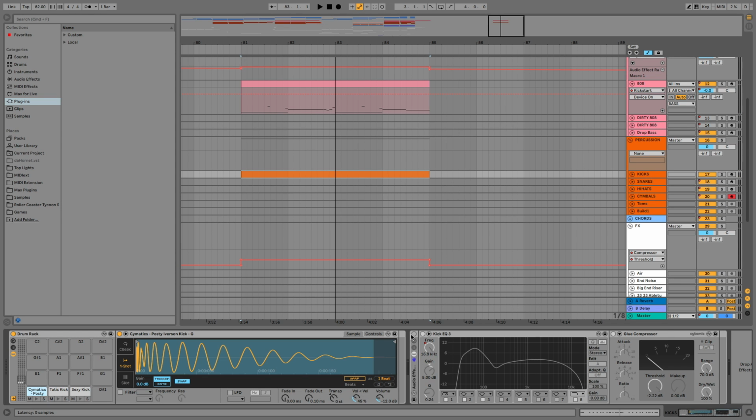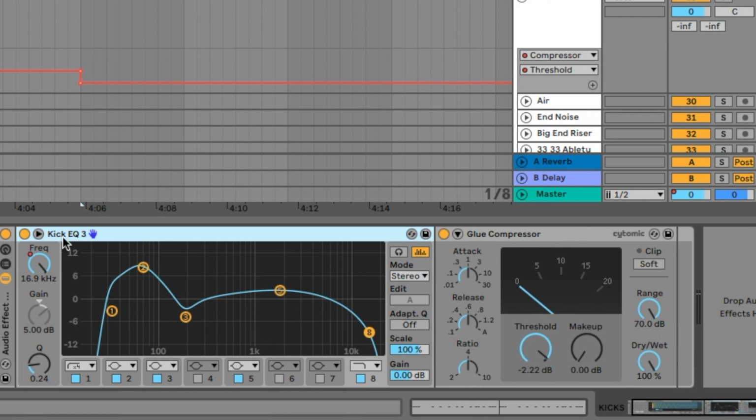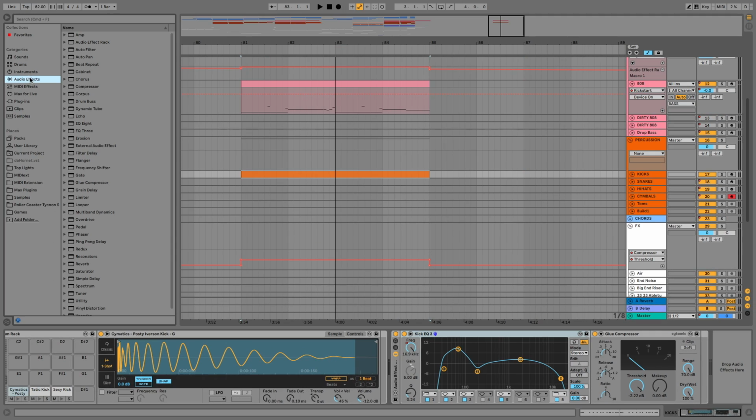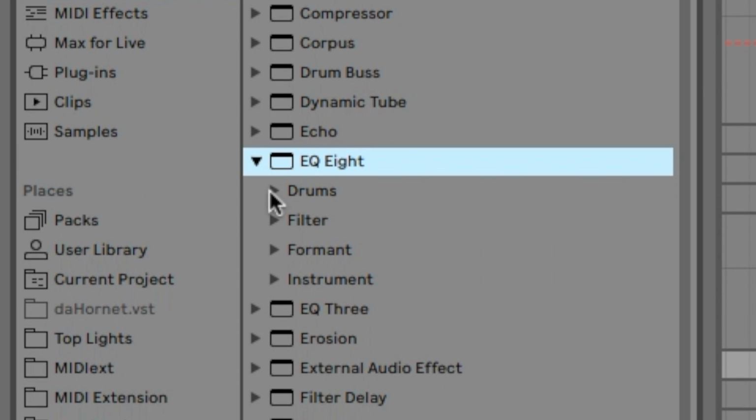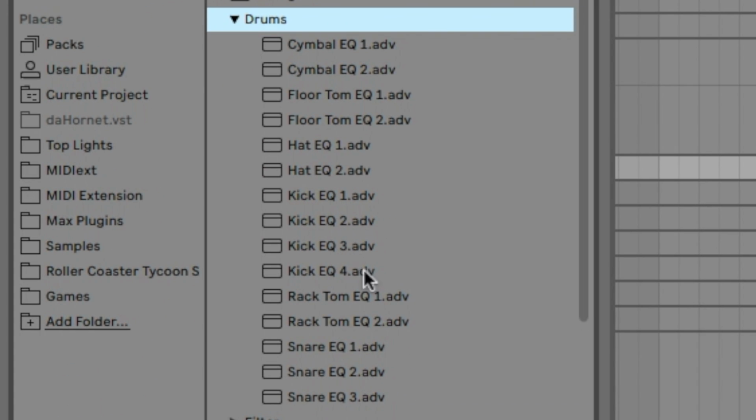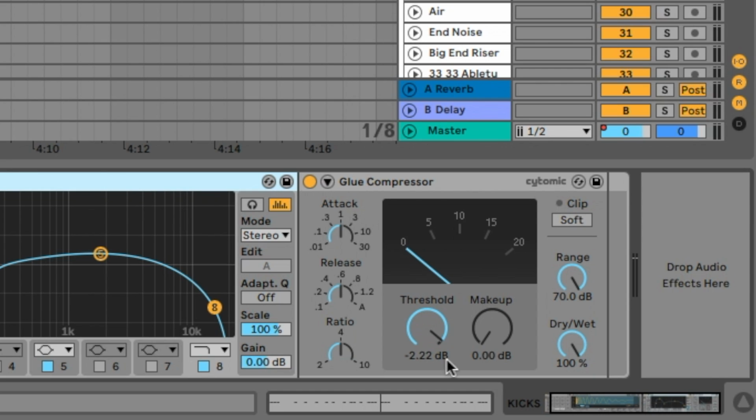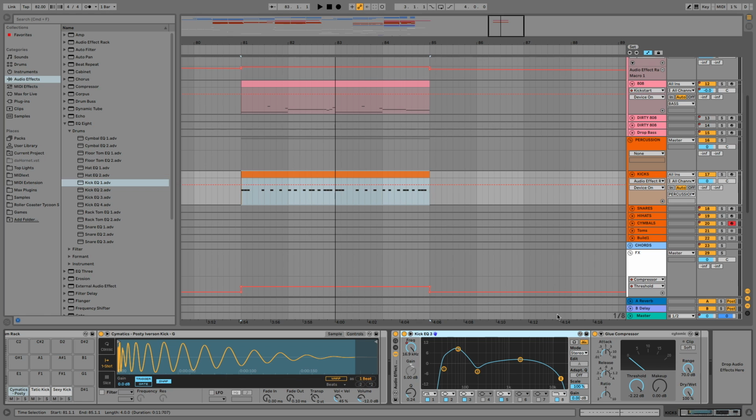For my kicks, I added in two audio effects, just a kick EQ. This is by default under Ableton's audio effects, EQ8, drums, and then one of these kick EQs. And then I also added in a glue compressor and lowered this threshold just by a little bit, by 2 decibels or so. Essentially, these two audio effects combined make the kick a little bit more powerful.